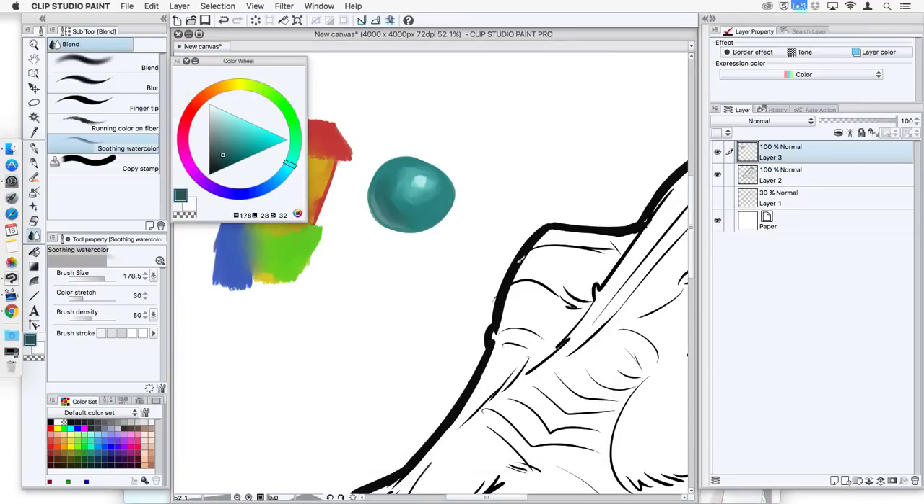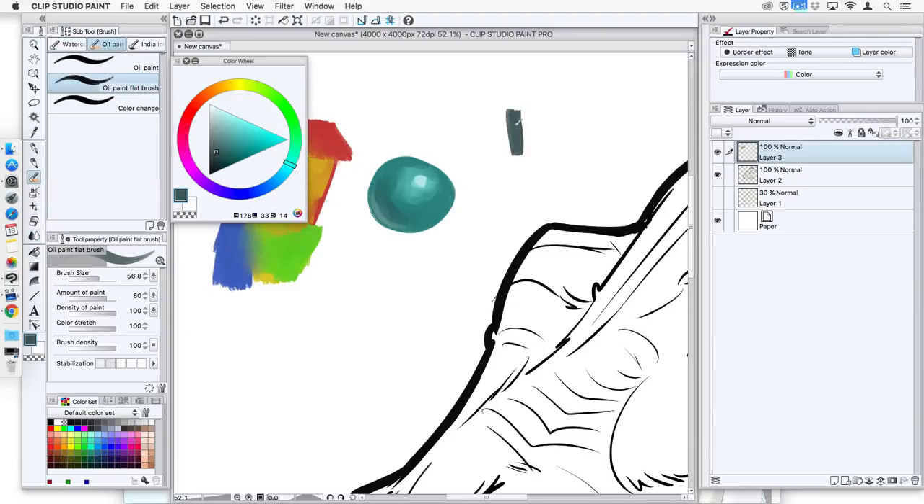As soon as we come back to Clip Studio, now just pressing the front rocker button on my stylus gives me access to the Option and Command key presses. So I can quickly be painting. I'm on my soothing watercolor there. I can quickly be painting and have immediate access to the size of that brush.